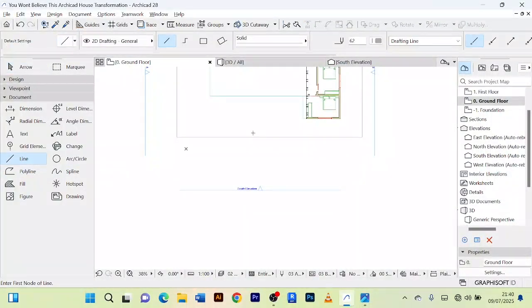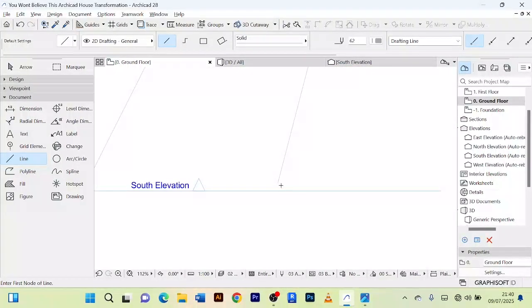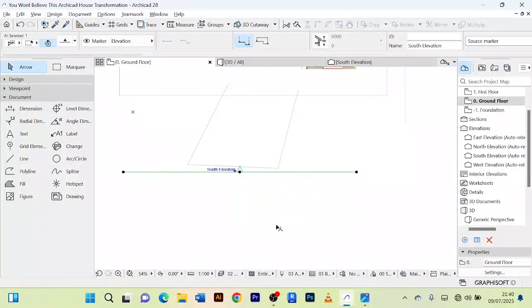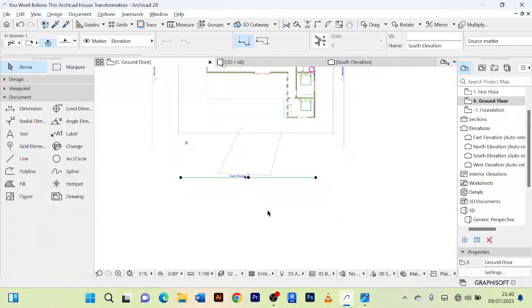Then I'll come and draw another line here. Let me say like this. And then probably another one like this. So I can just link this one up. If you don't want to see this elevation line, you can just drag it like this using your arrow keys on the keyboard. You push it away.